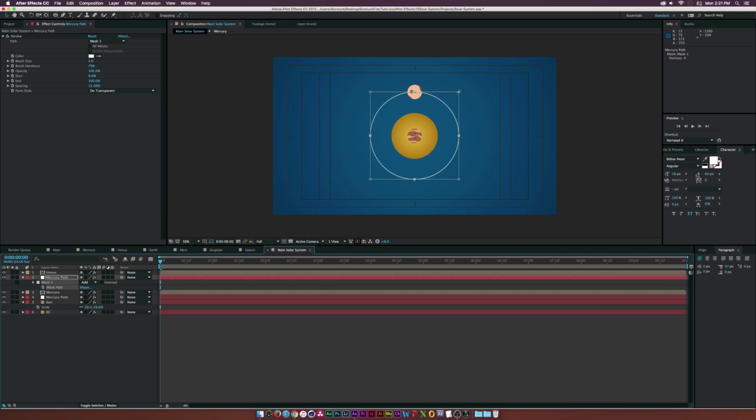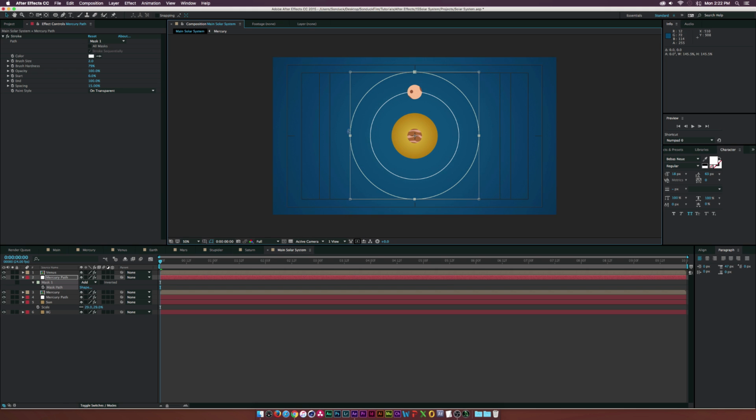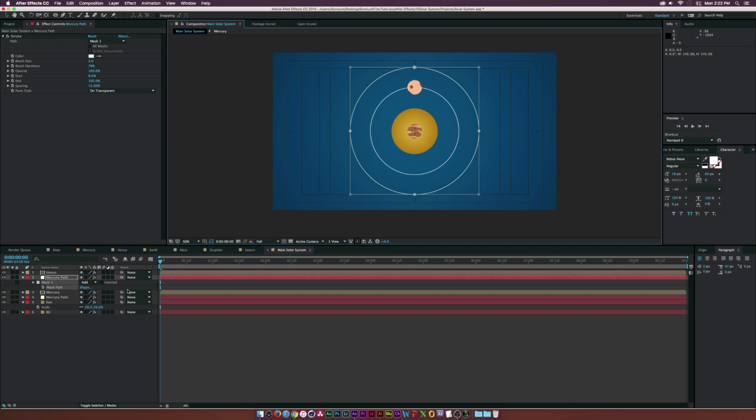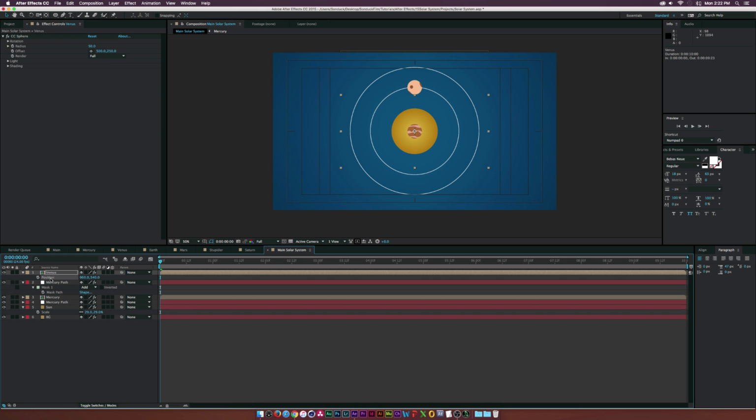And we can basically click the point here, and then hold down Command and Shift, or Control and Shift on a PC. And now we just expanded our mask path here. And that's why we made the solid way big, really big. So now what we can do is copy the mask path, go to Venus's position property, and paste the mask path in there. As you see, this will basically rotate.